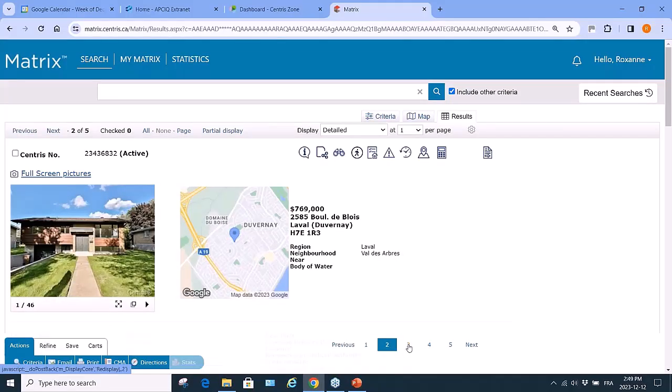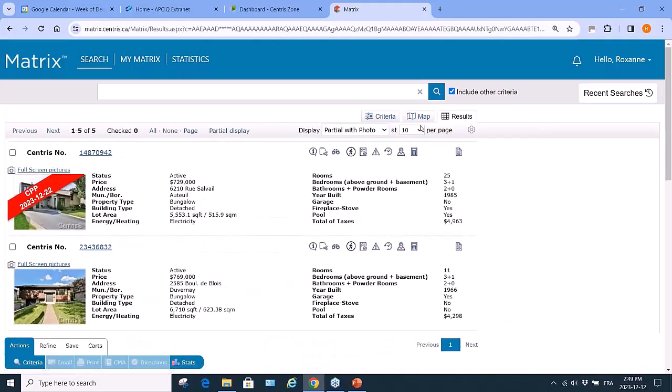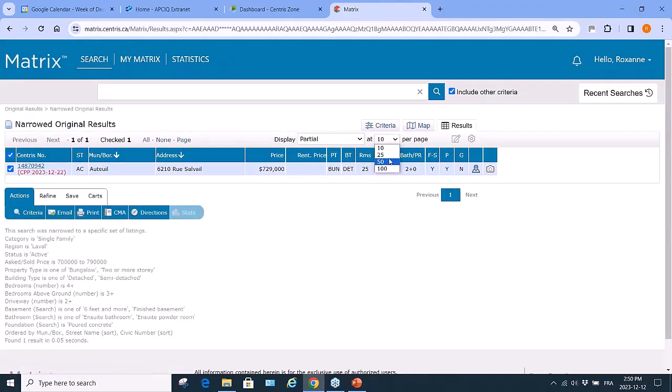This is just to show you there's different ways of looking at them. Detailed obviously will be 1 per page. Partial you can have 10, you can have 50, 25. And same with the initial partial, you can have it up to 25 listings.